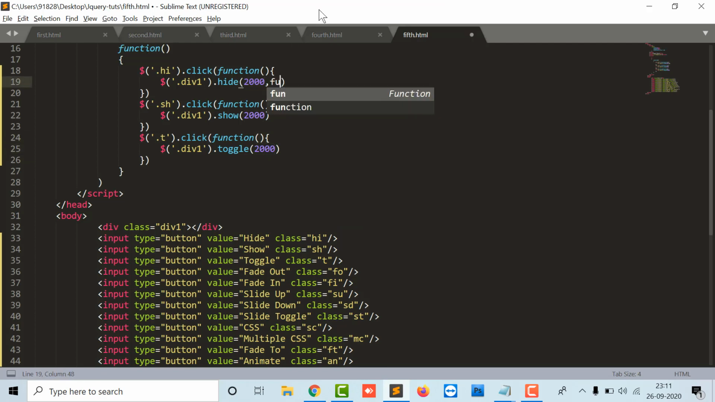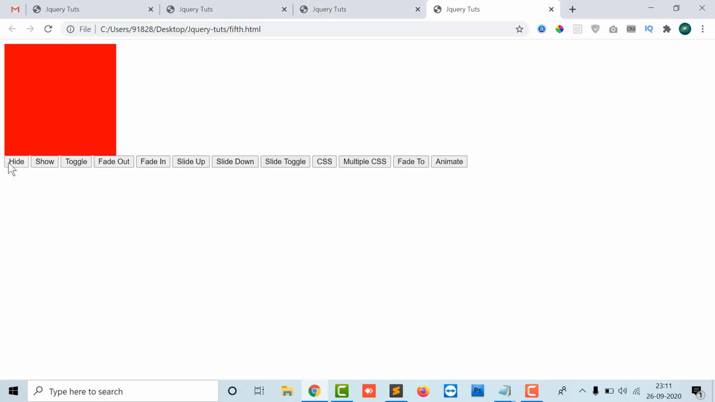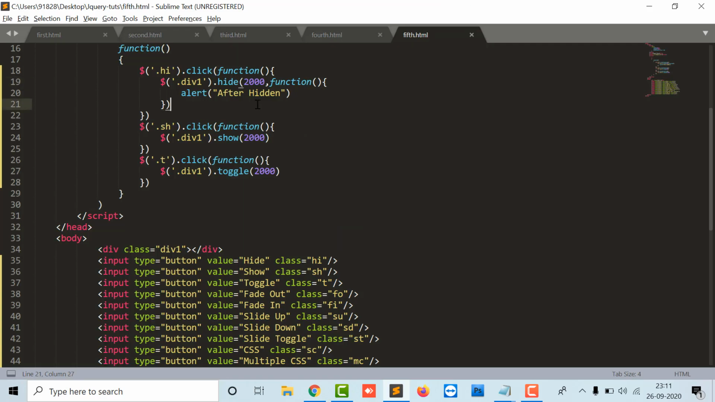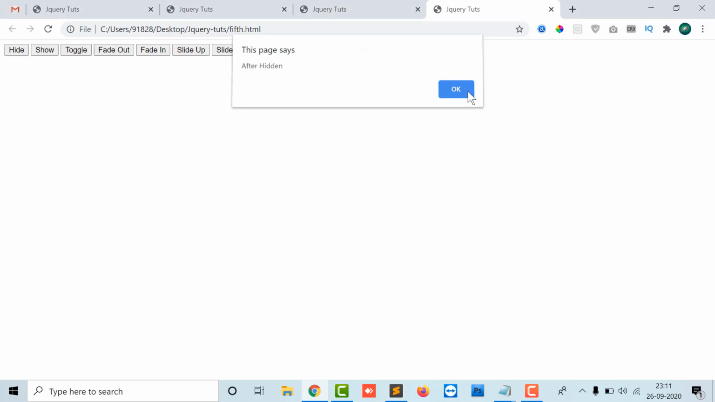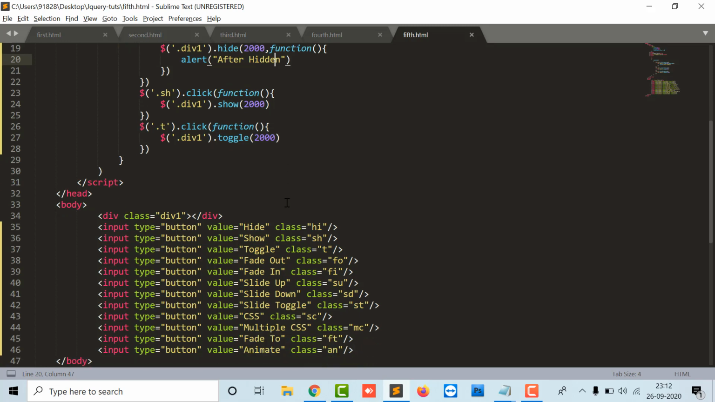And also you can assign a callback function over here. So function, like alert after hidden. This is called a callback function. What it will do is, after hiding, after 2 seconds, the function will be executed. This function will be executed when the division is totally hidden. That's why it is called a callback function: it will only execute when your animation is totally over. So these are three functions: hide, show, and toggle.